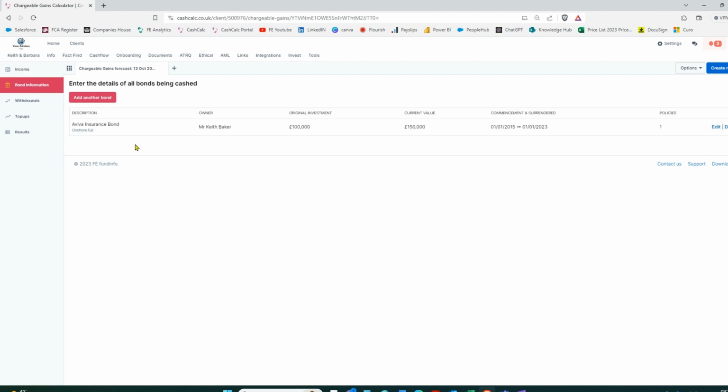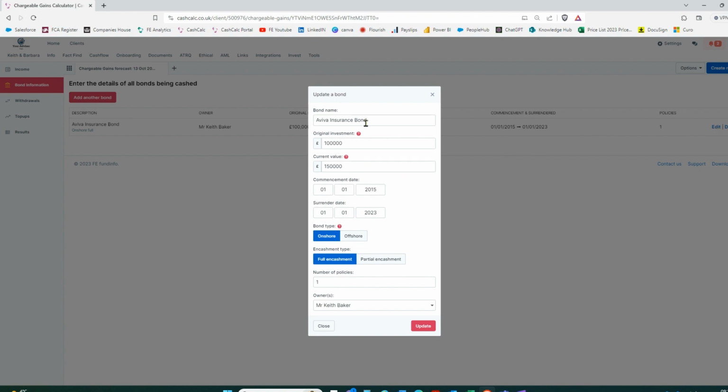What's the bond information? So I've already added a bond in here, but you can add as many as you like just by hitting this button. I will edit this one just to show you what the inputs look like. So you've got the bond name itself. In this case, it's an Aviva insurance bond. That's the amount that went in originally. There's the current value, so that the gain, if fully encashed today, would be of that 50,000.